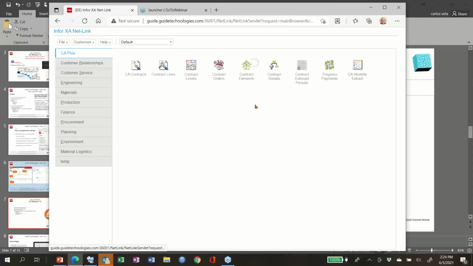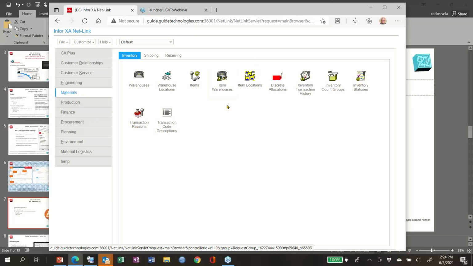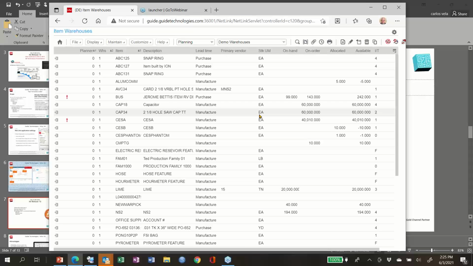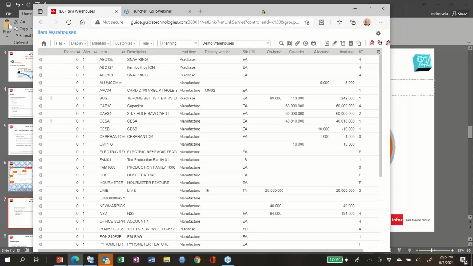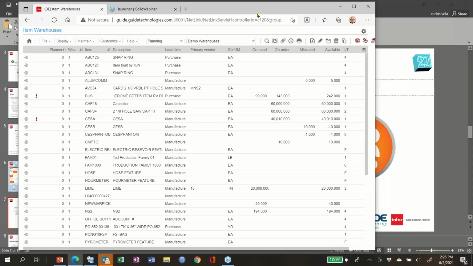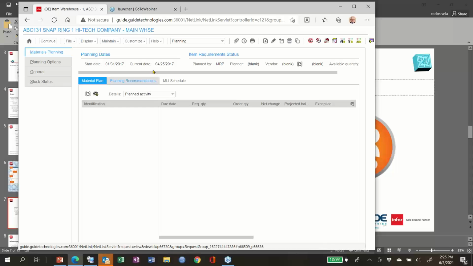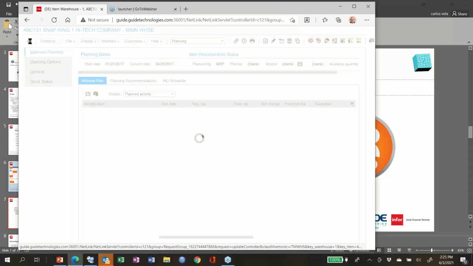So I'm going to be using the standard Netlink interface, and I'm just going to go into materials management and open up the item warehouse. And I'm communicating right now from my home over Wi-Fi, and I'm connected to a system that's in Cincinnati, Ohio, and it's not a Power 9 with 50 processors on it. This is a pretty small machine, but as you can see, the screens resolve pretty quickly. So from a speed standpoint, this is what you get with the graphical interface. So it's pretty cool the way it works.